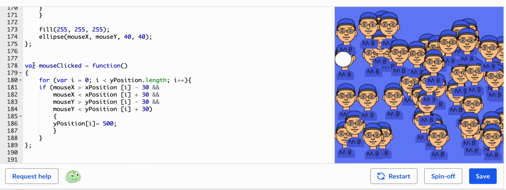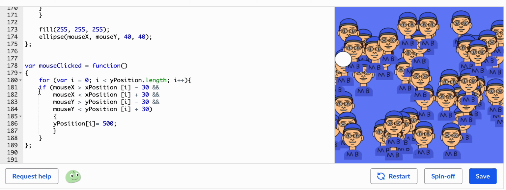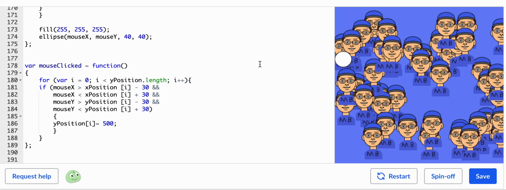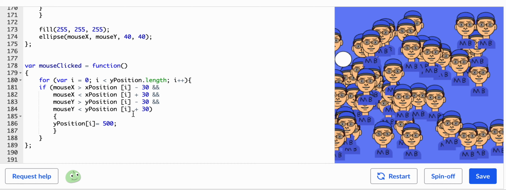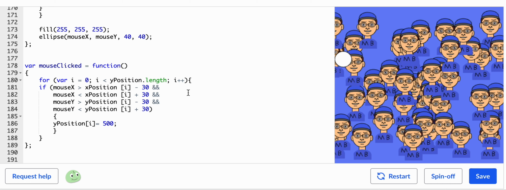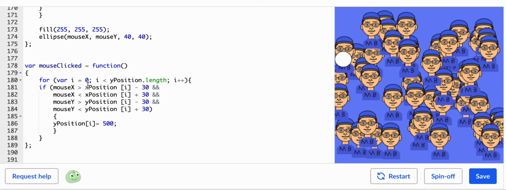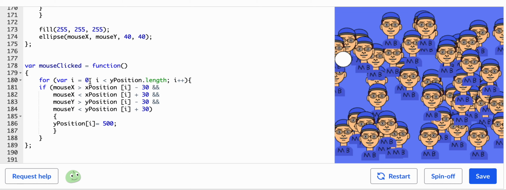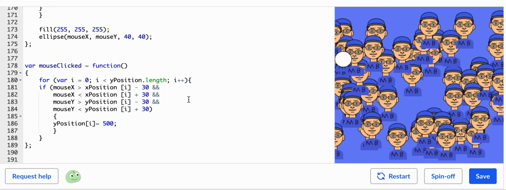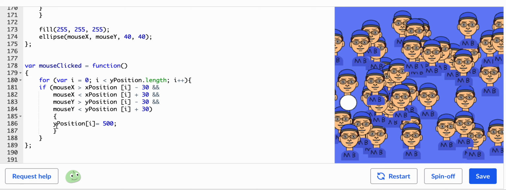Then I have a mouse clicked function, and then in this I have a for loop, and then within the for loop I have an if statement. So if mouse X is greater than the X position minus 30, and then it's less than the X position plus 30, which gives it a 60 pixel radius. Same thing with the Y.